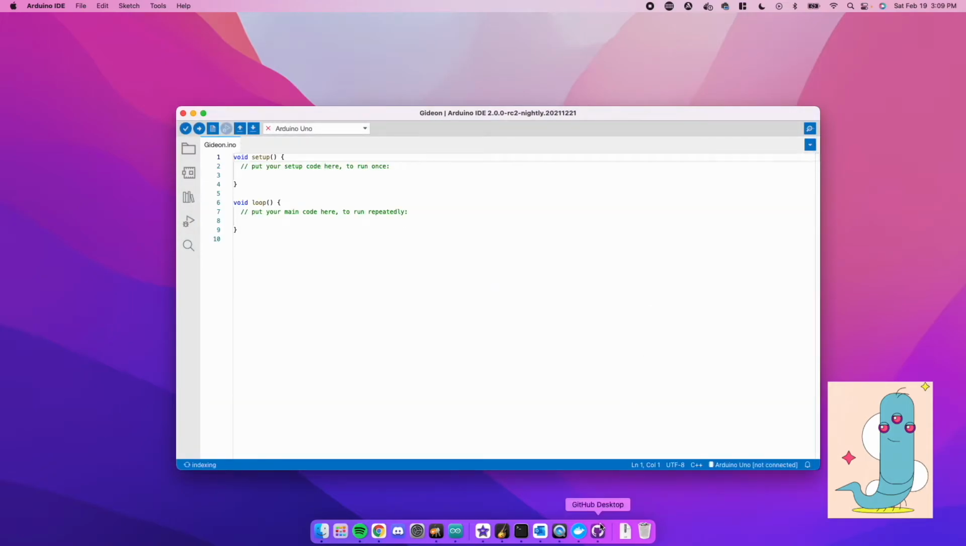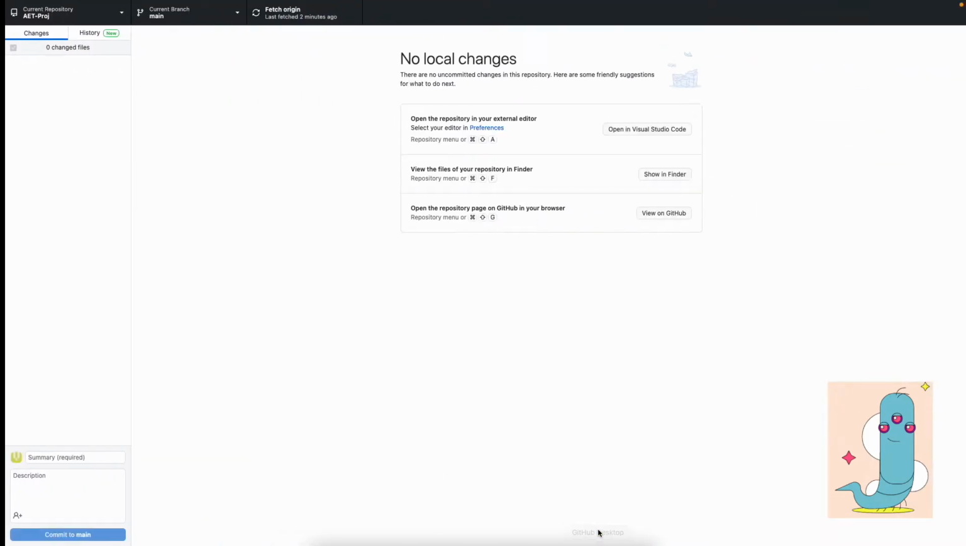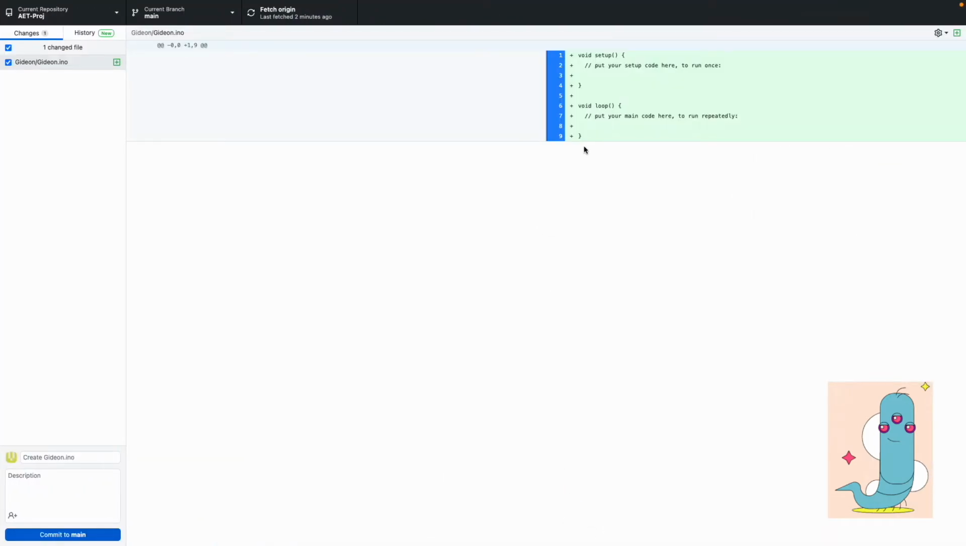All right, now we saved it in that folder. Let's reopen GitHub Desktop. What? How did it know? That's so magical. It looks and it says, hey, there's some changes being made. There's this whole new file called gideon.ino in this folder called Gideon that popped up in our repository. We noted, we tracked those changes.